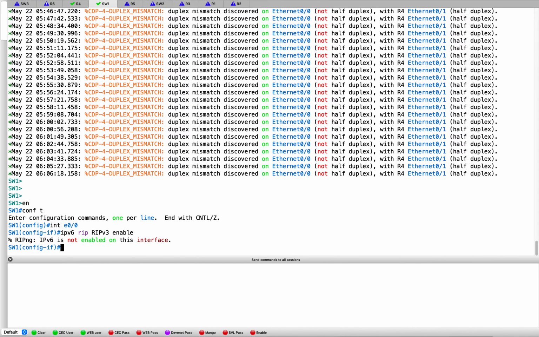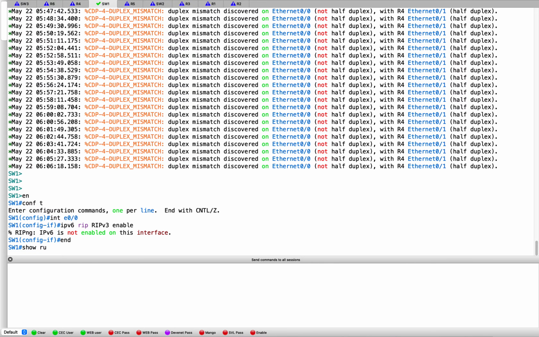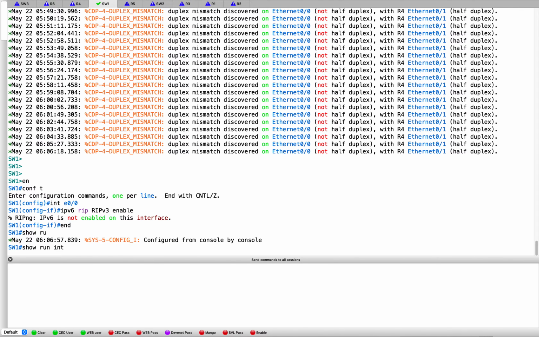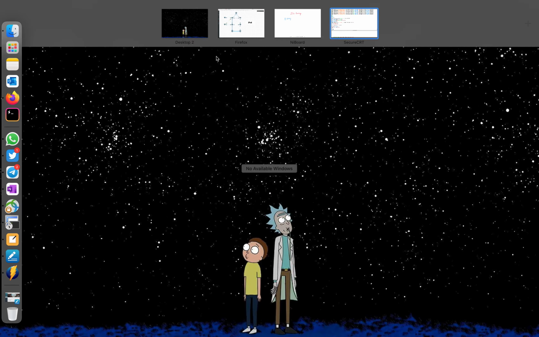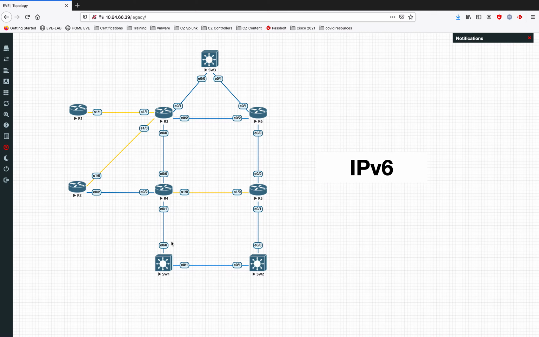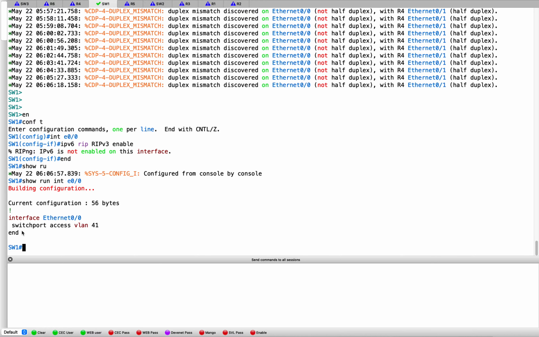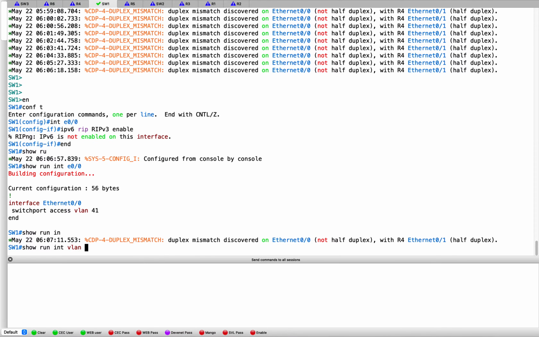IPv6 is not, oh sorry, my bad. So on the switch, what we have done is we have created, let's look at the switch configuration, show run interface Ethernet 0/0. Is that the interface? Yeah, that's the interface. So we have put it in a VLAN, and we have an SVI. Show run interface VLAN 41.